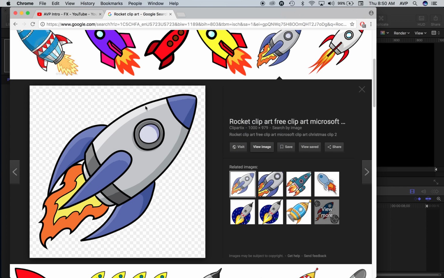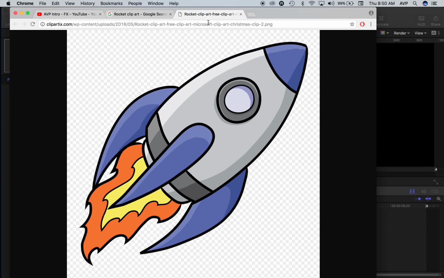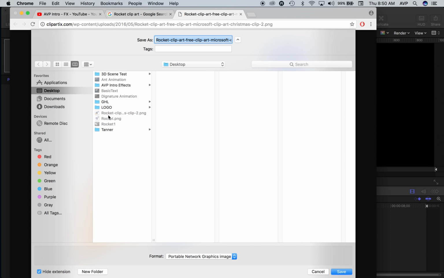Let's head over to Google Chrome and you're going to search for rocket clip art. I like this particular one partially because the PNG means that the background is already transparent. So I'm going to click view image and I am going to save this image as and place it on our desktop.